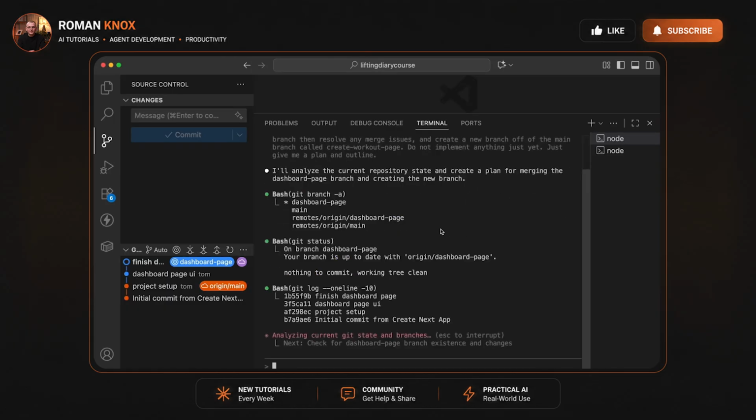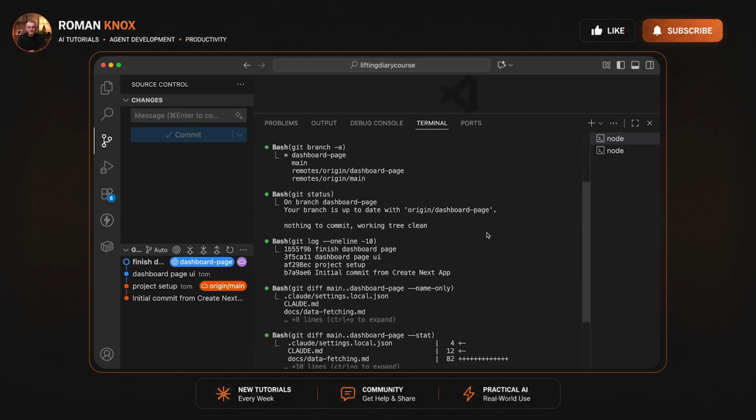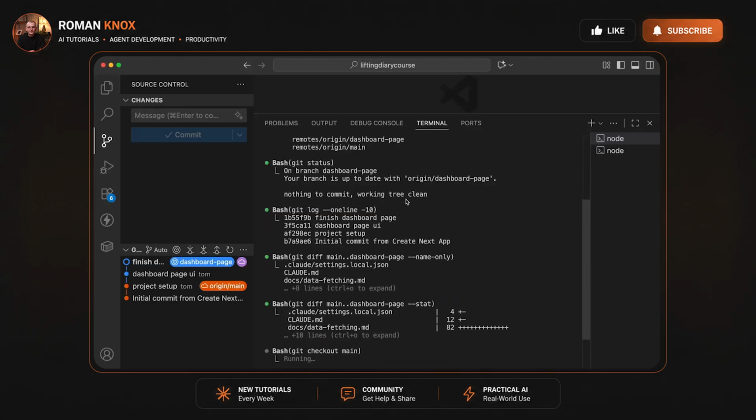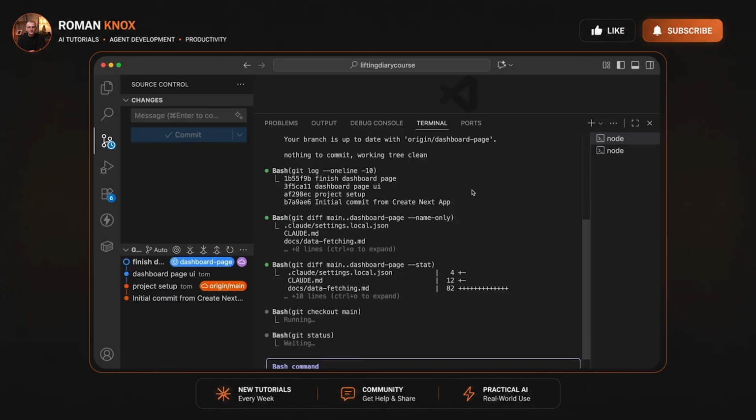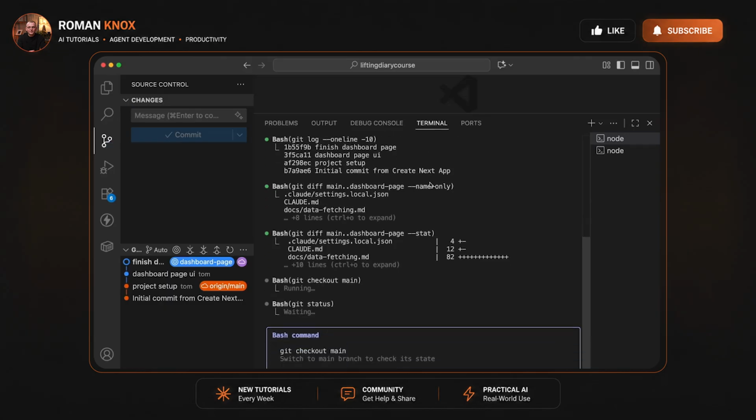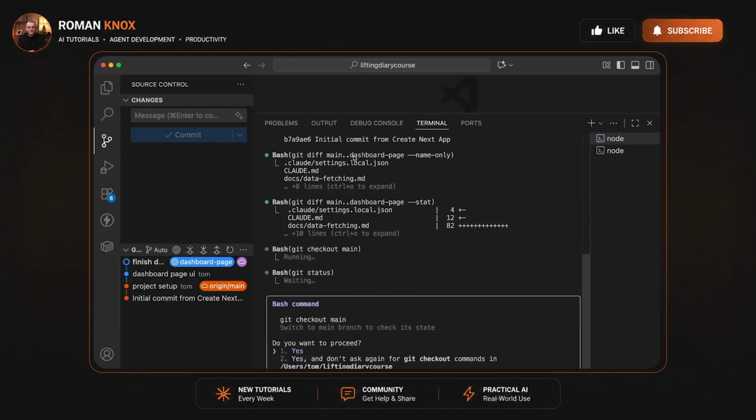And we can see already Claude Code has grabbed a list of our branches for this particular repo. So of course, we just have the main and dashboard page branch at the moment. We can see as well that Claude Code has recognized that our local dashboard page branch is up to date with the origin and up to date with the repo, which means we don't have any new code to commit. Then we can see the commit logs for this dashboard page branch. And if we scroll down, then Claude Code has done a diff here between the main and dashboard page to see the changes between each branch.